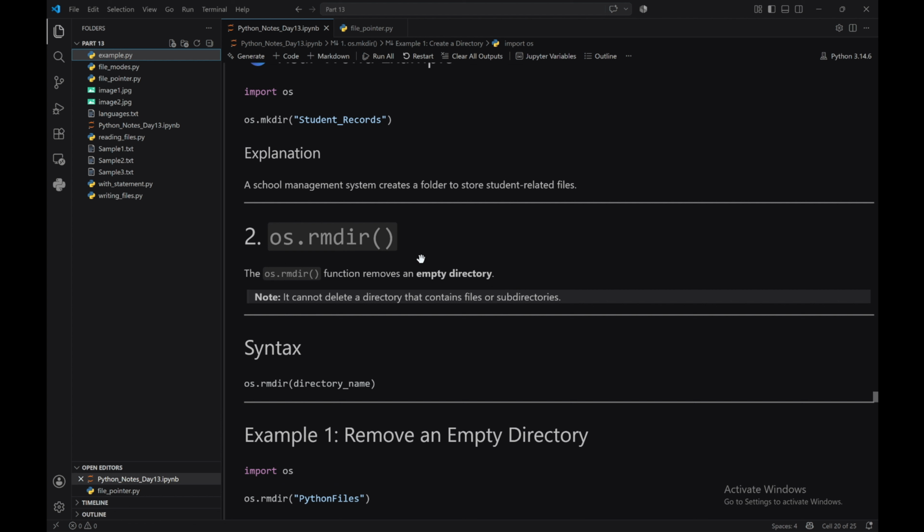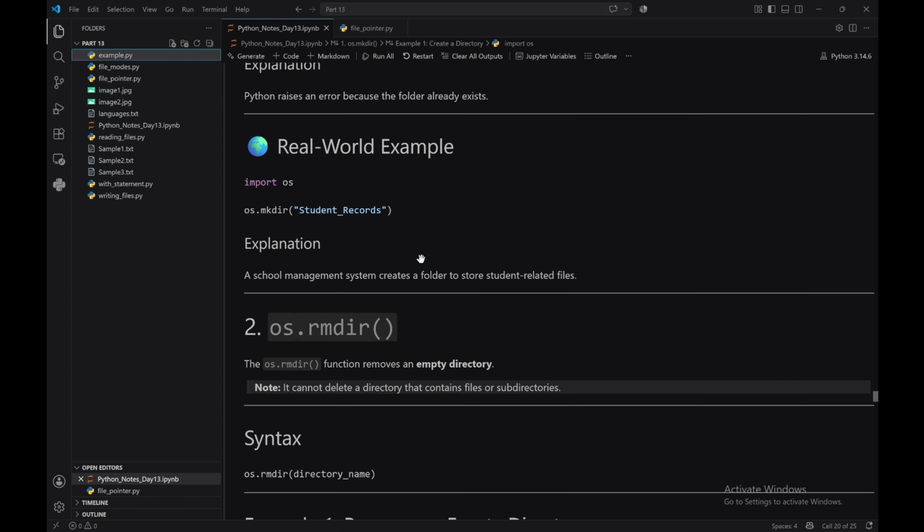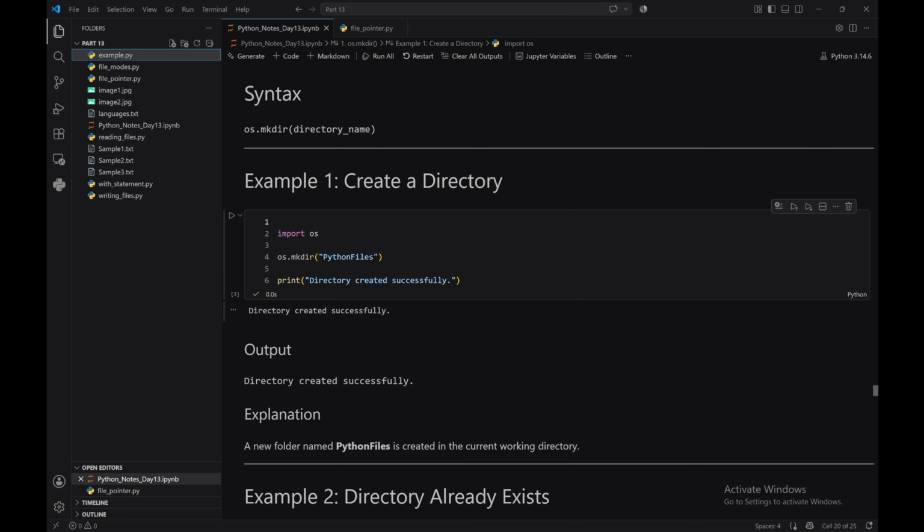Our second function is os.rmdir. This function is used for removing an empty directory. It cannot delete a directory that contains files or subdirectories. So what rmdir is going to do is remove the directory that mkdir created.